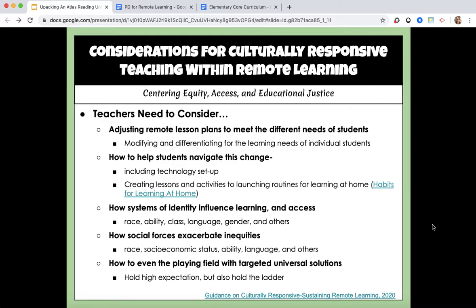Teachers should also consider how systems of identity influence learning and access. As always, we know that race, ability, class, language, gender, and other social identities should be at the forefront of our minds when we are planning for the individual needs of our students. We also need to keep in mind that social forces can often exacerbate inequality. Finally, we need to be thinking about how we can even the playing field with targeted universal solutions. We want to continue to hold high expectations, but we also want to provide scaffolding and support by holding the ladder.